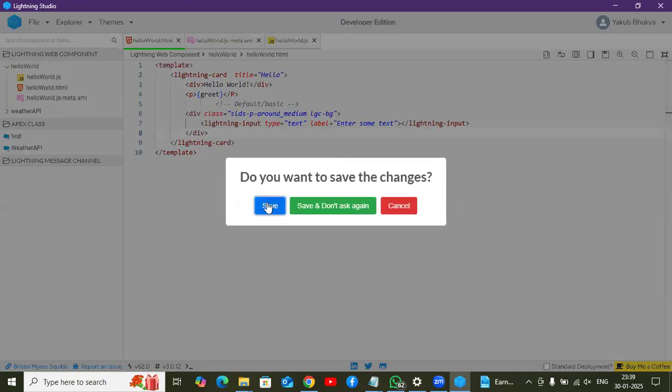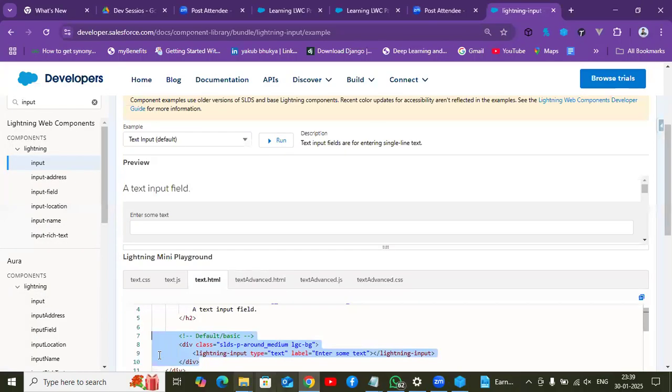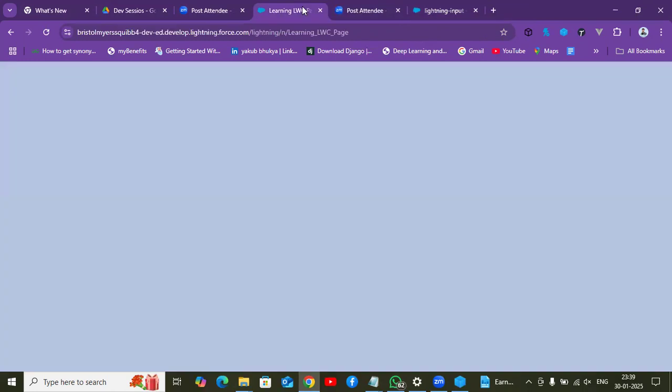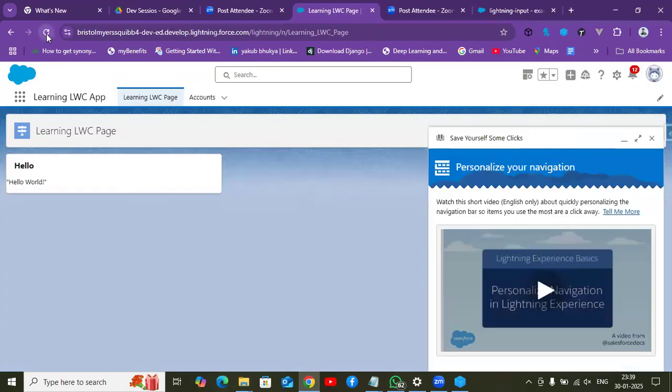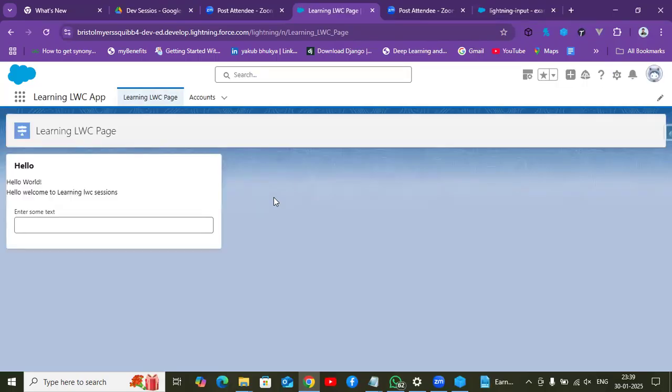I'll save this one. Whenever we save this one, this will be deployed into the Salesforce application. I'm coming to here, close this one, and I'll refresh this page. You can see here, enter some text. Here, some box is coming to enter the text. Let's suppose I enter something.